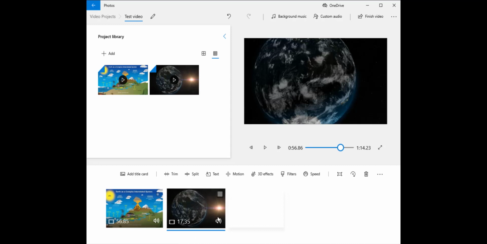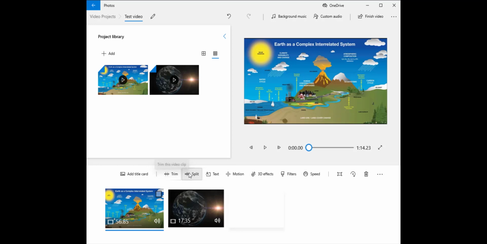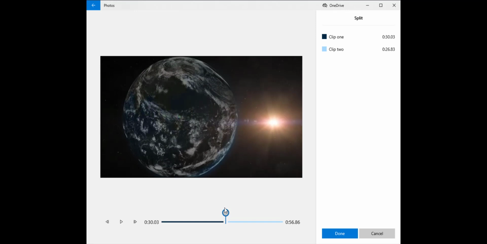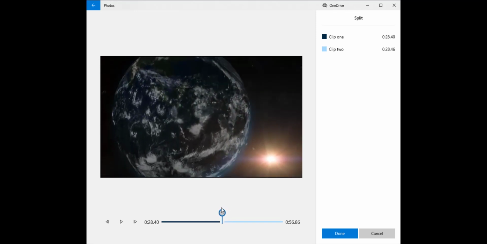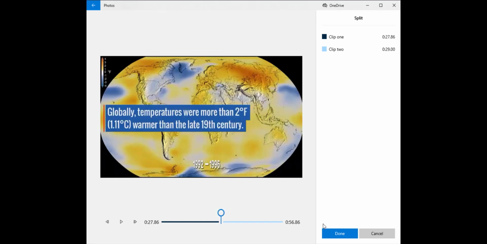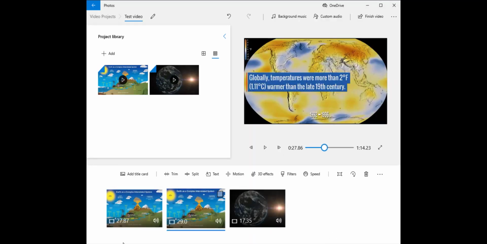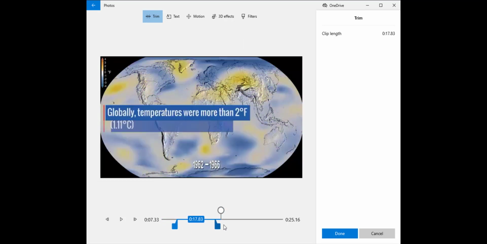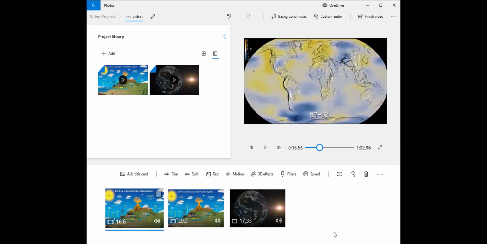And now I have the ability to actually trim each of these videos using the tools up top. I can split a video if I have it selected. So I can move this slider and maybe I want to split it right here. And now I've got two clips and I can trim the ends if I like to adjust it further. There's filters, 3D effects, you can add text, there's background music, you can add custom audio. There's a lot of different things you can do in this editor, all within Windows Photos.